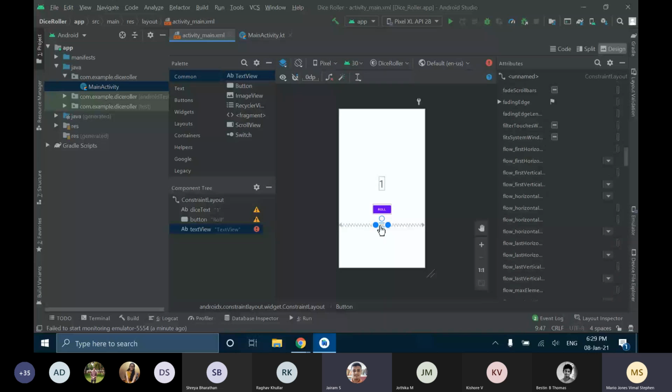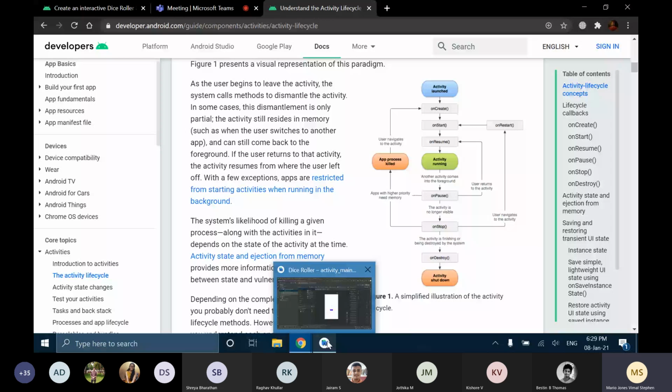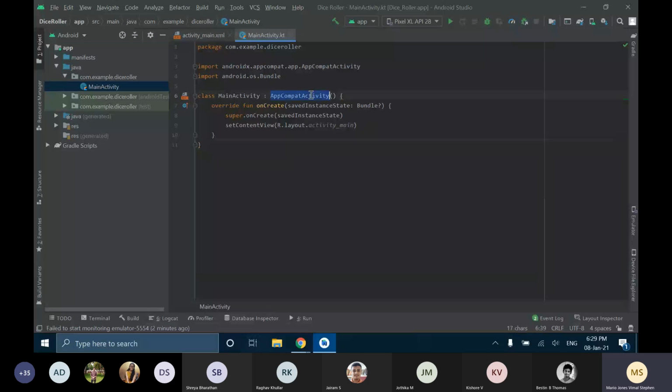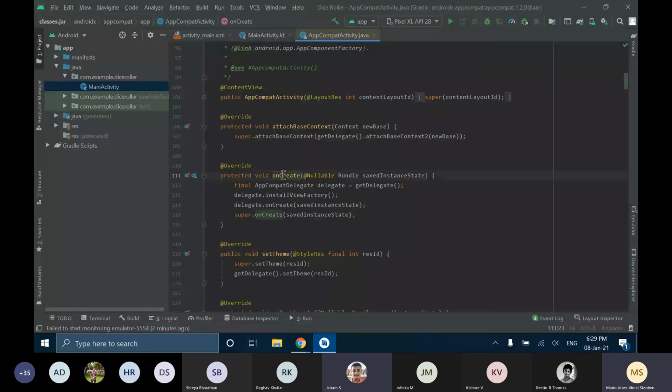Okay. I didn't understand the difference between override and super, which was shown. Okay, let me explain that again. Like I said, the app compat activity is the base class for main activity. So what happens when you enter this activity is that the onCreate function of the app compat activity will be called by default.